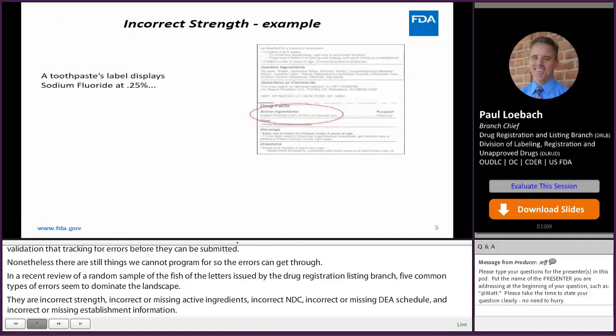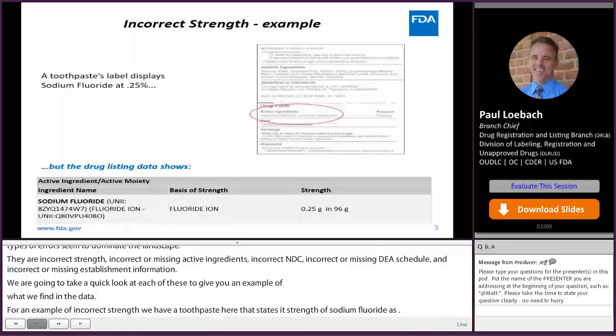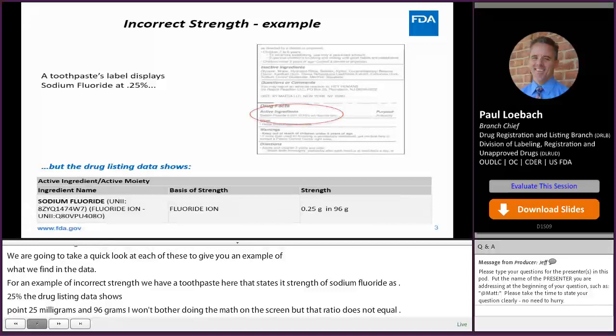For an example of incorrect strength, we have a toothpaste here that states its strength of sodium fluoride as 0.25%. But the drug listing data shows 0.25 milligrams in 96 grams. I won't bother doing the math on screen, but that ratio does not equal 0.25%. Please check your math and check your unit of measure to ensure that it matches your product.